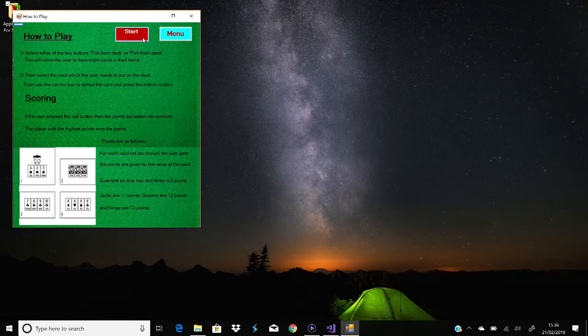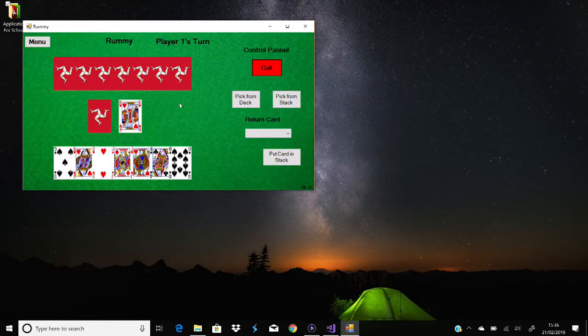It is worth noting that the form was originally called Player Stats, as it was going to display various statistics of the user. This was an objective in the analysis, however due to time constraints I didn't have enough time to complete it, so I adapted the form into how to play instructions.